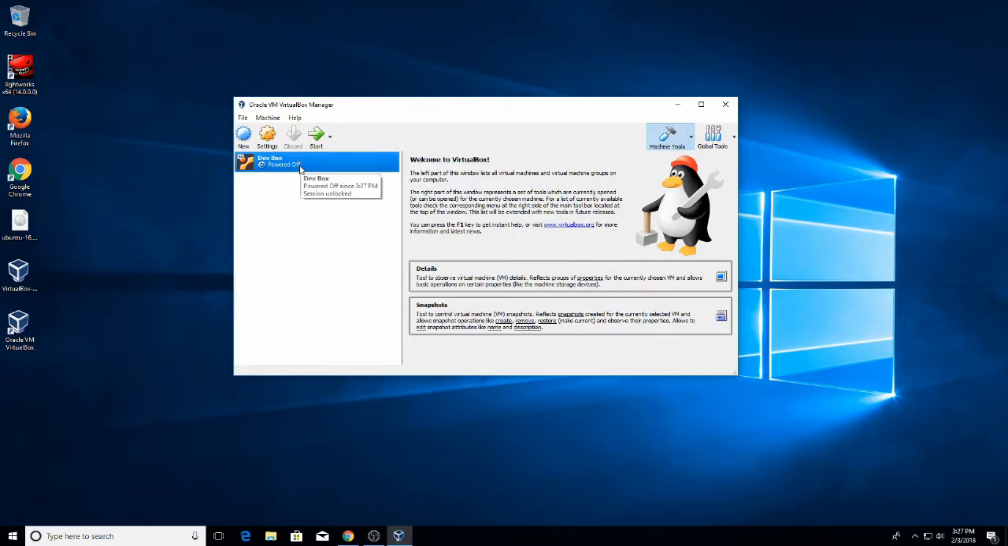Again, this is a bare virtual machine. So now our next step is going to be to install Ubuntu. With these newer versions of VirtualBox, it's relatively easy. Just click on the VirtualBox, click Start.